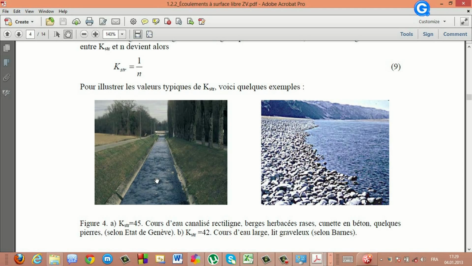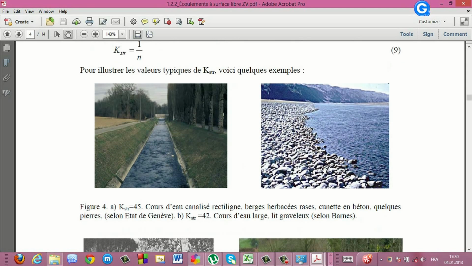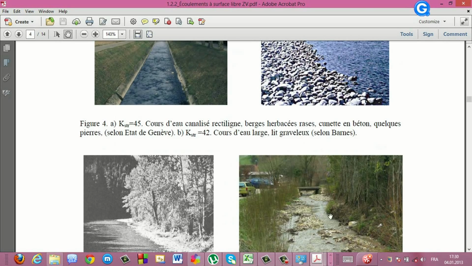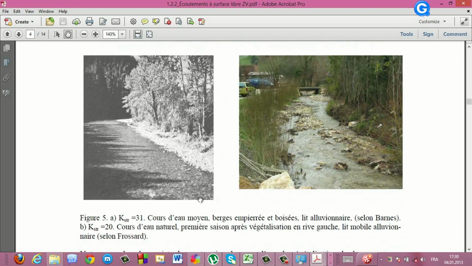The more smooth the canal is, the roughness coefficient will be less, and K strike for this one is 42, and so on. It's indicated like that. So our condition looks like this one. I mean, the river condition.